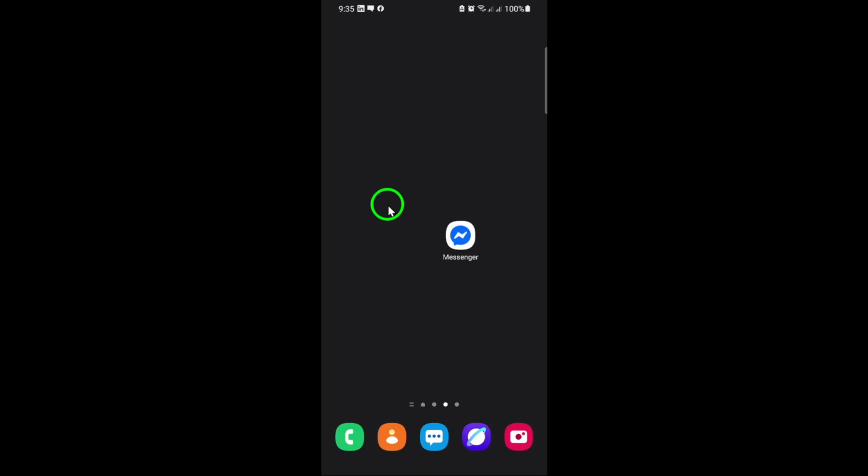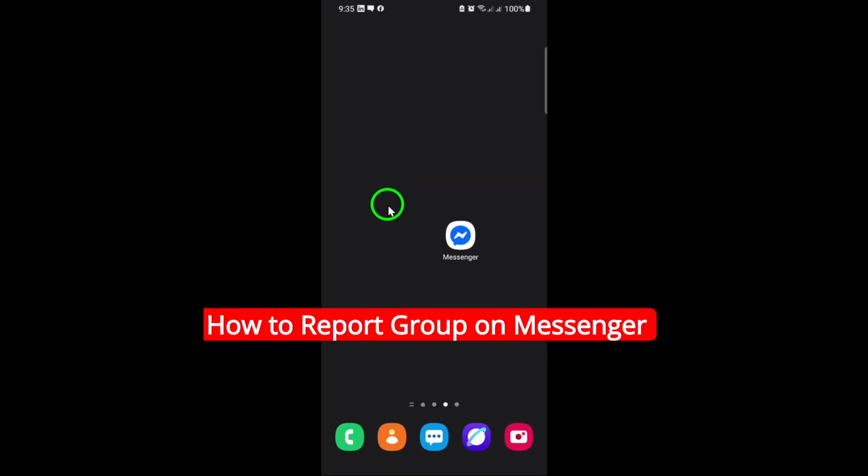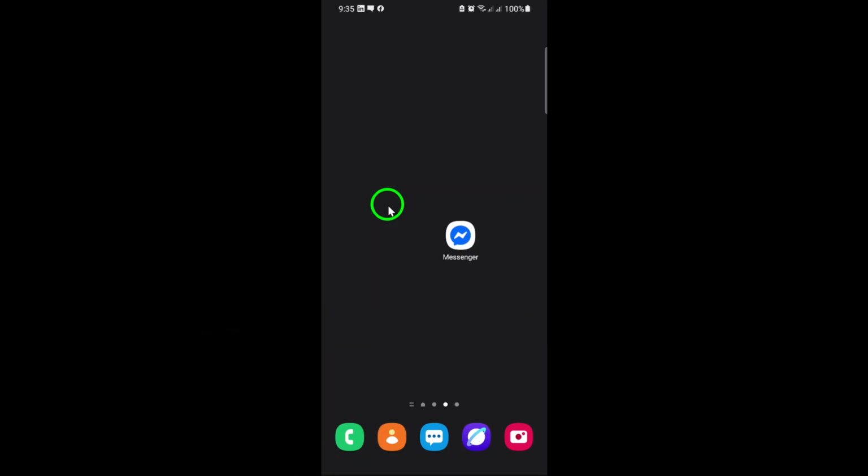Welcome. If you're looking for a simple, step-by-step guide on how to report a group on Messenger, you're in the right place. Whether you're dealing with spam, inappropriate content, or any other issue, reporting helps keep Messenger a safe and friendly space for everyone. Let's walk through the updated process together.